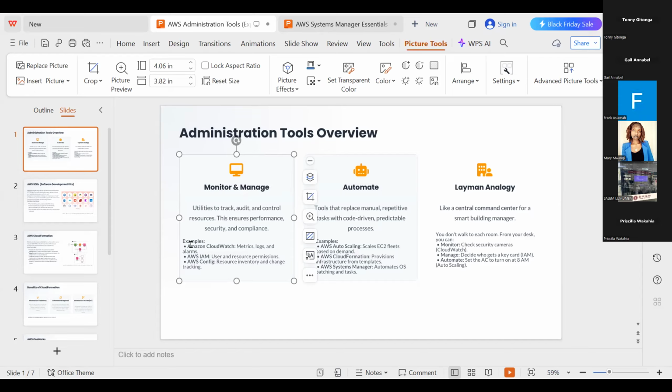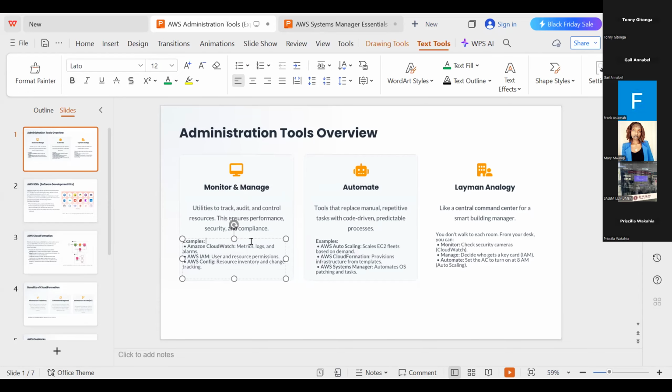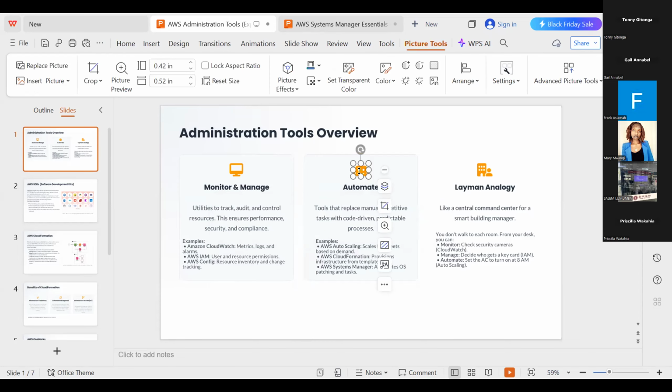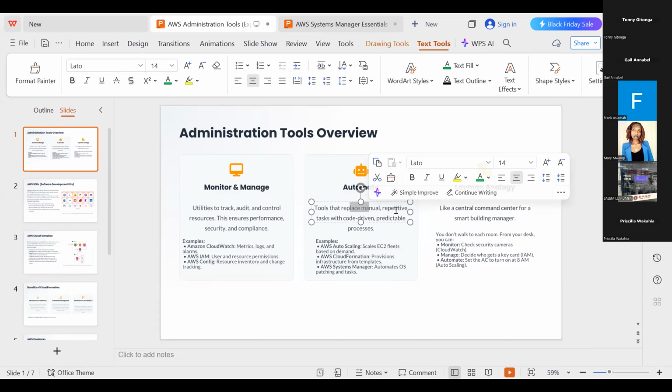An example is Amazon CloudWatch. We have covered Amazon CloudWatch. It is metrics and logs, and Amazon CloudWatch is like the task manager for the cloud. AWS IAM, we just covered it: user and resource permissions. AWS Config: resource inventory and change tracking. Automation: replacing manual repetitive tasks with code-driven processes.